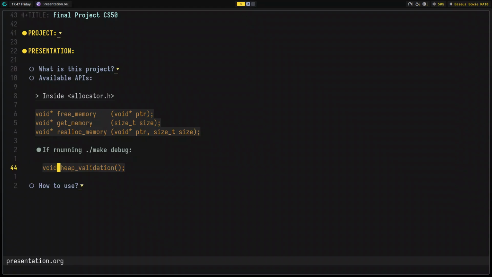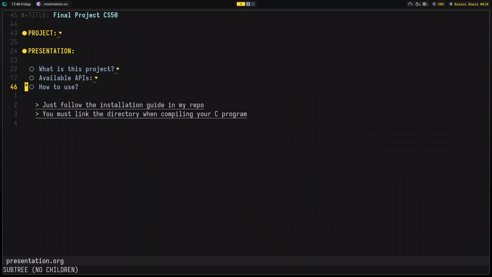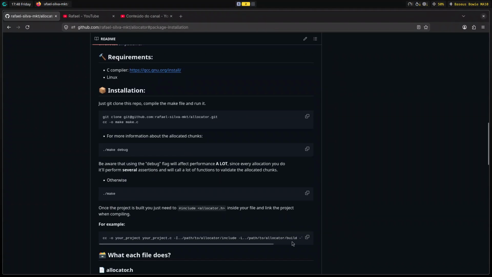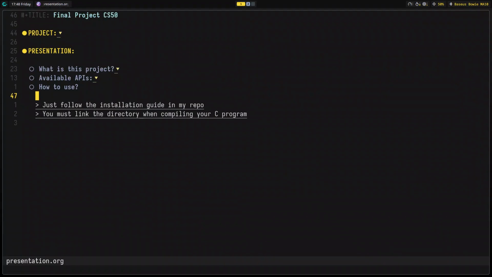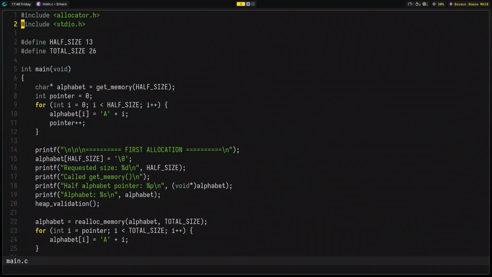Okay, here you can be using the heap validation function tool to have more information about the heap. So to use it, you just need to be following the installation guide that I have created inside my repo, and that's it. Let me show it in action.